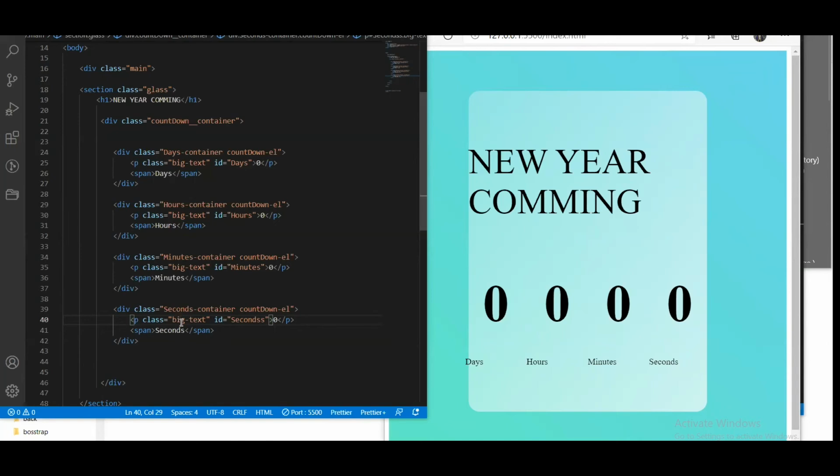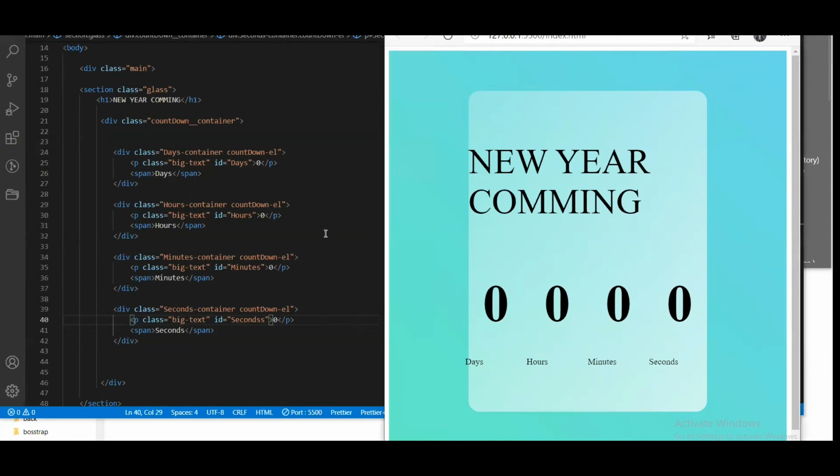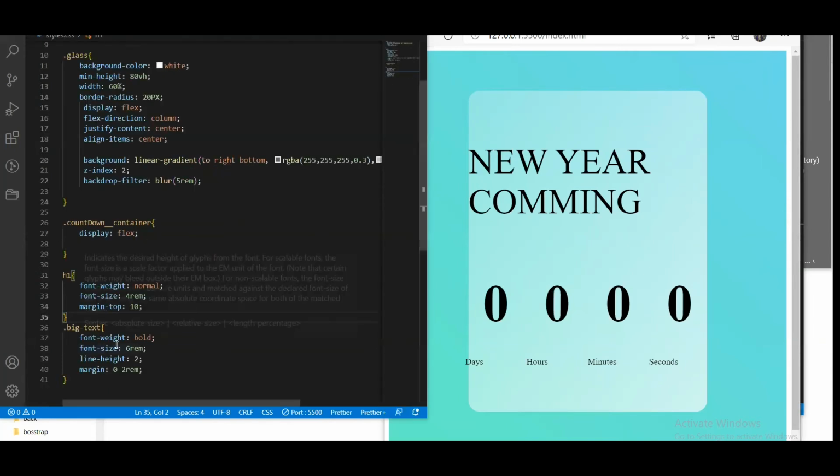So the class will affect everything. That's why I'm using big text. Because I don't want to style this one separately, and this one separately, and this one separately. It would be a lot of work, since they are all taking the same properties: bold, font size of 6, line height of 2, then a margin of 0 and 2 rem. I can give them all one class, and the styling will take effect. I think it makes sense.